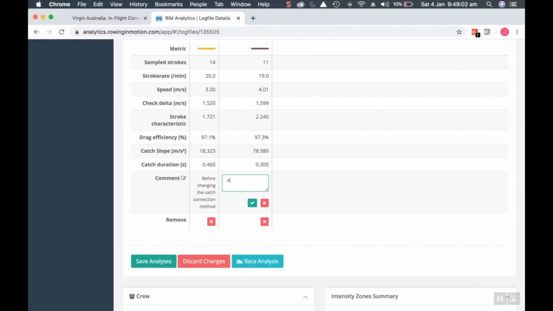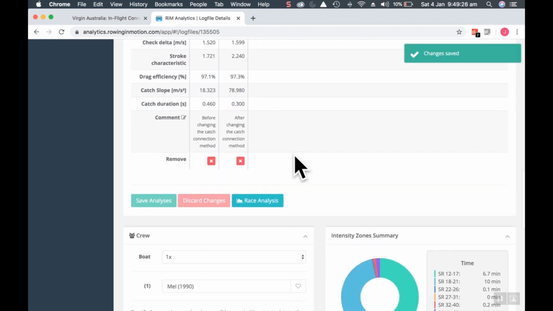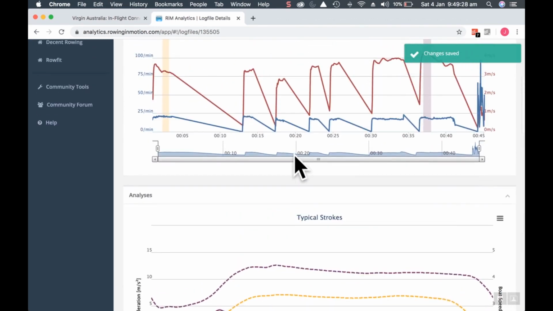You can put a comment in the bottom of each of these so you can save them. Make sure you click the green box in order to save the comment that you've made, and then save the analysis by clicking on this other green box here. Once the analysis has been saved, you can go back to it at any time to have a look at it or to show it to the athlete or other coaches.